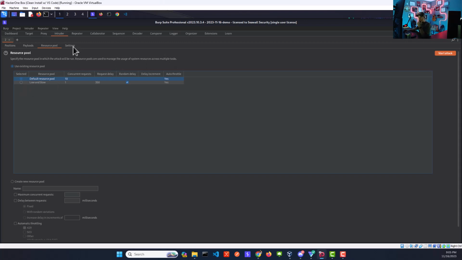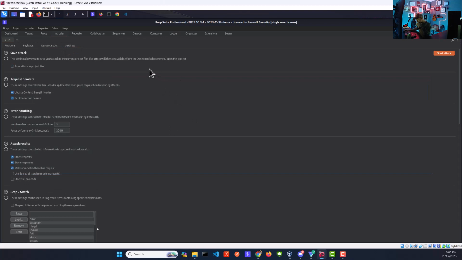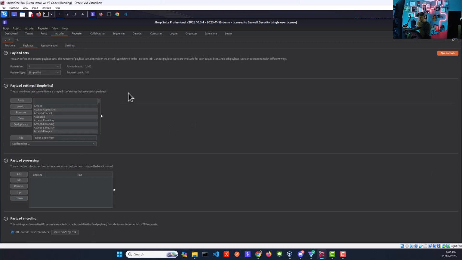Actually, I'll just leave it there for the heck of it to show what it looks like. And then there's several different settings that you can do. So we've got settings in the payload as well. Payload processing, this is something that I could potentially say. This is where you can just manipulate the payload.